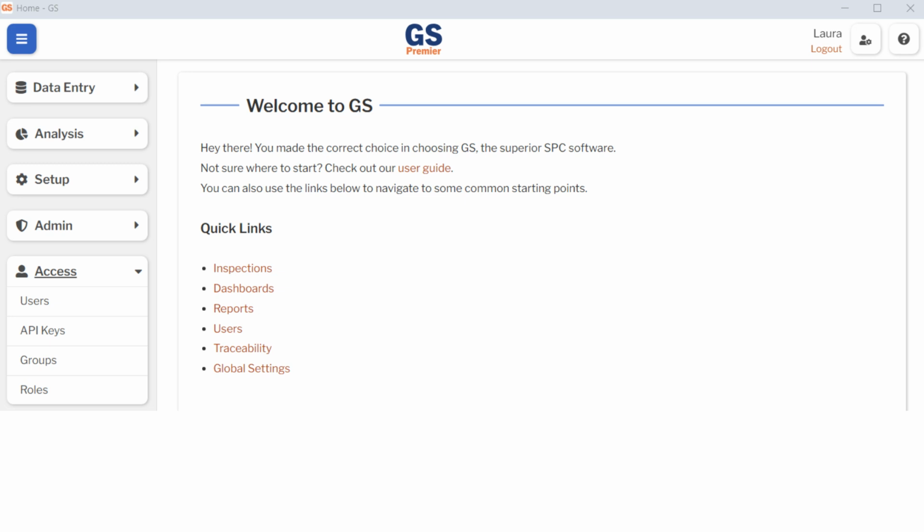There are various ways to configure GS Premier. In today's video, we will provide hints and tips for getting started, beginning with access. Expand the navigation pane to display the access page links. Keep in mind, API keys will be covered in a separate video.